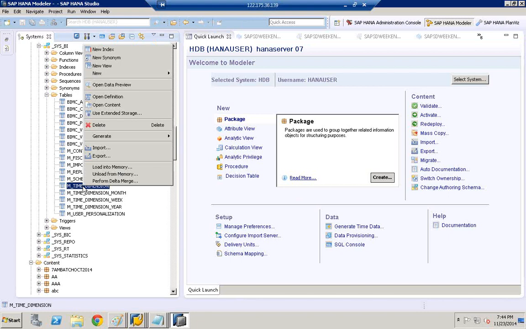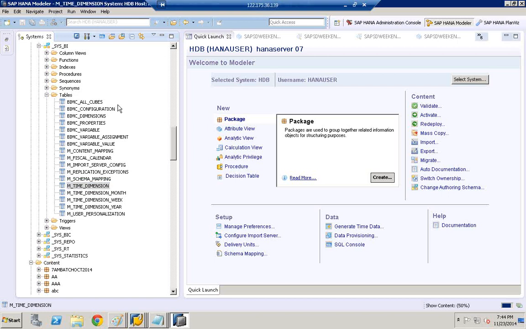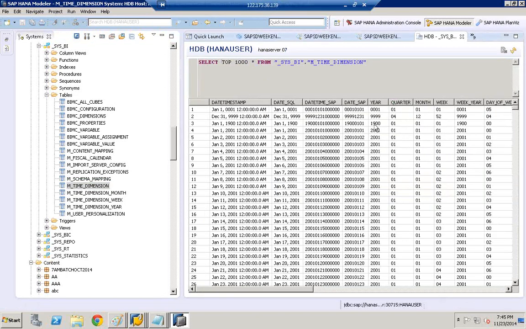So right click on the table now and open content. Now here we would see the data again. It depends on when you started your business and from what year you want to generate the time. It's up to your choice. It depends on the requirement.